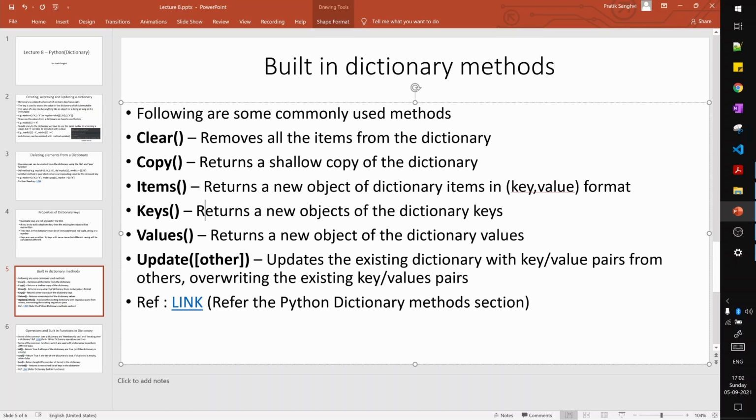Here I have listed a couple of common methods which we use with dictionary. First one is clear. What clear does is it removes all the key value pairs from a dictionary and renders it empty. Next method returns a shallow copy of the dictionary. Sometimes we might want to work with the given dictionary, but we don't want to update it.